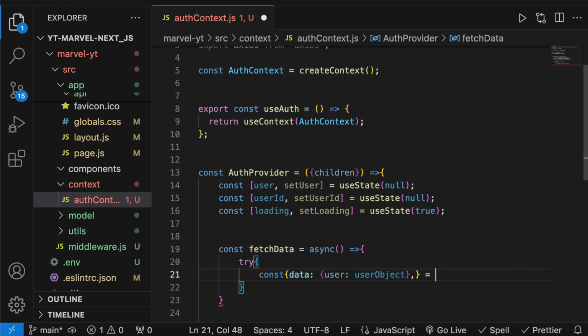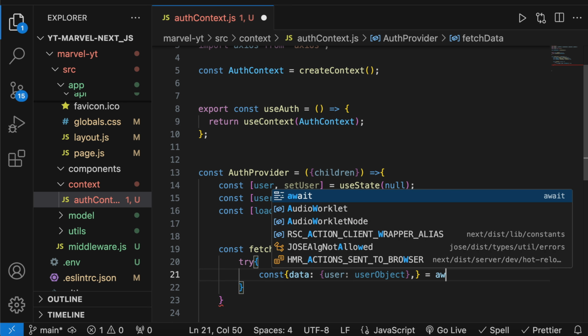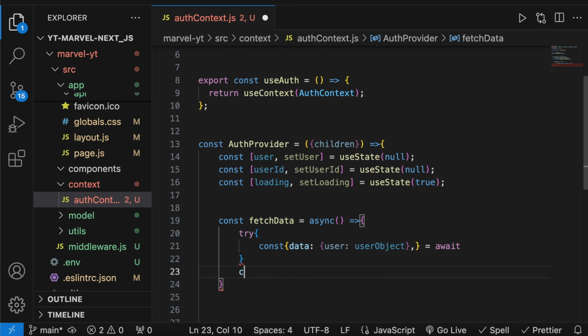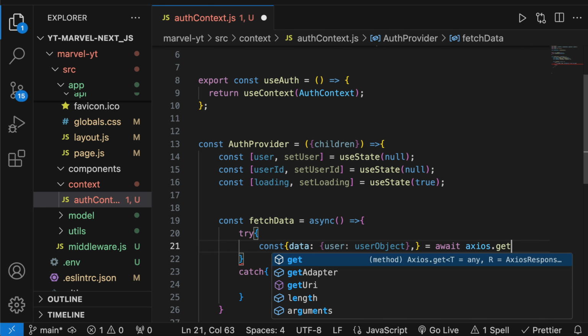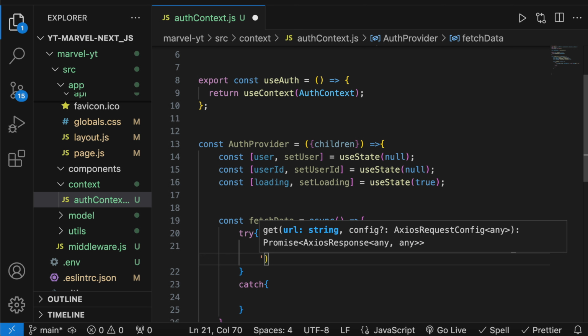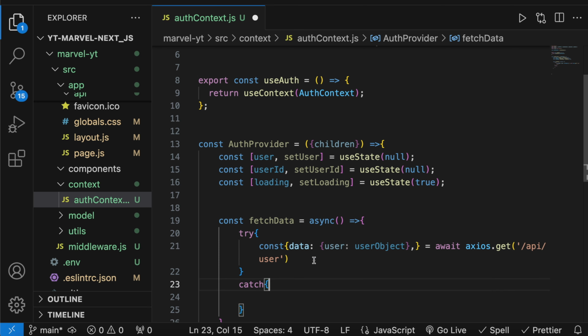Awesome. Is equal to, we're gonna say await. So let's make sure we have a catch here. Cool. So this is going to be await, and when we say await, we're going to have axios.get. We're going to be using /api/user, because we're going to be retrieving the username and the user ID.